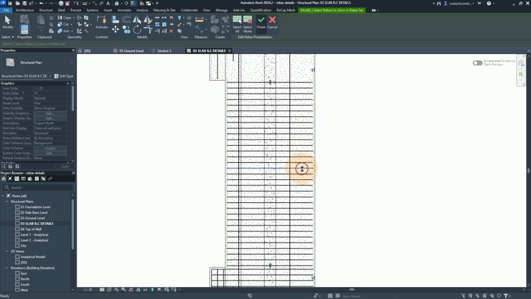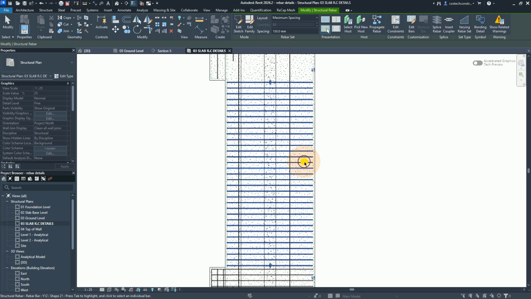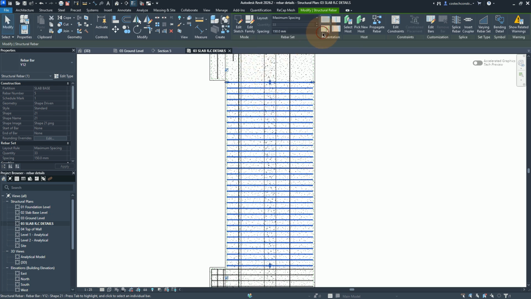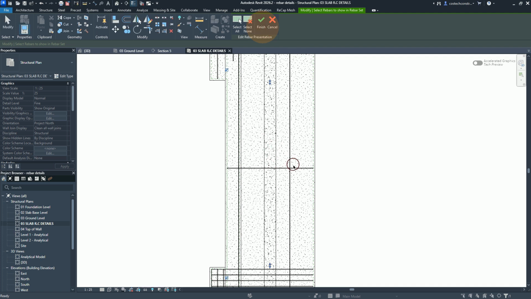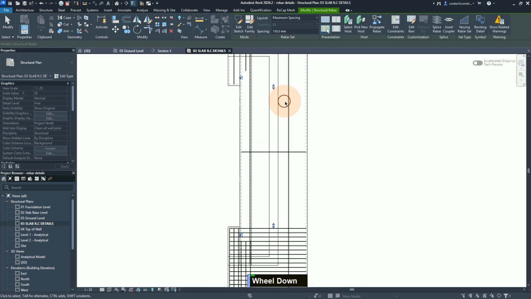We can select the other rebar set, go to presentation, then first select none. We can pick on the one we want to show, then hit finish. We are now left with one rebar representing all the other rebars in this set, in this view. So we can proceed below.